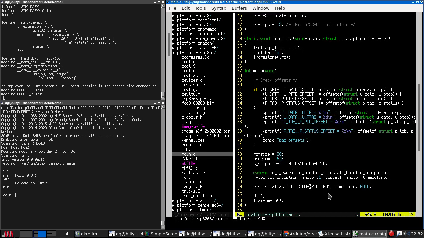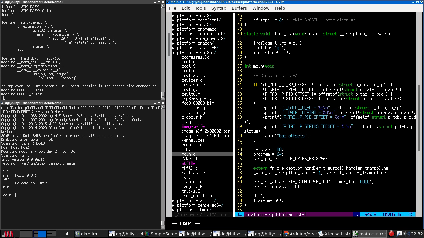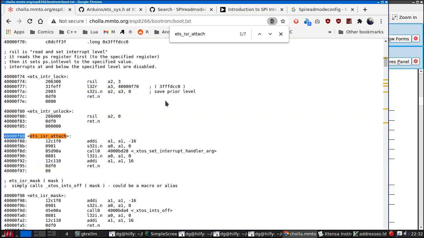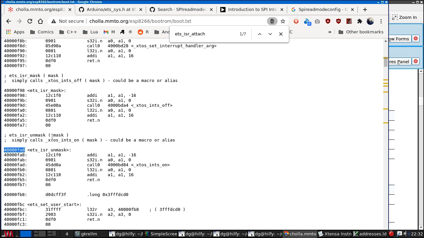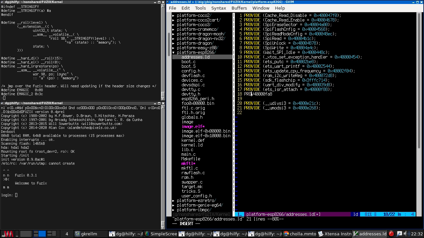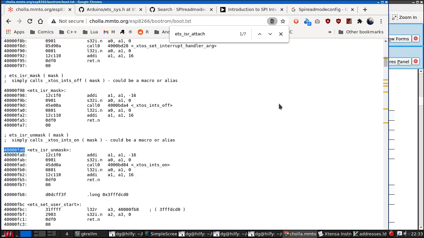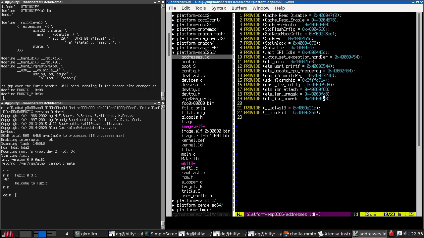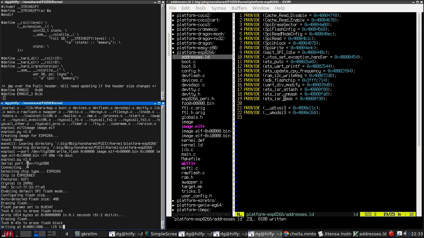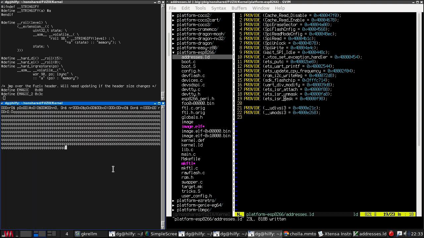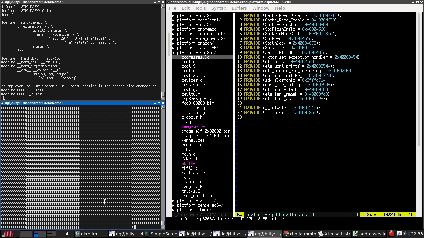So here in main, after enabling the interrupt, we want to unmask it. Like that. We also want our addresses, which are here. ETS ISR unmask, and we want mask 2, which is at F98. Okay. Queues. Now the system should actually be running. It's going to be spam solid printing queues, but this should all be happening sometime in the background.